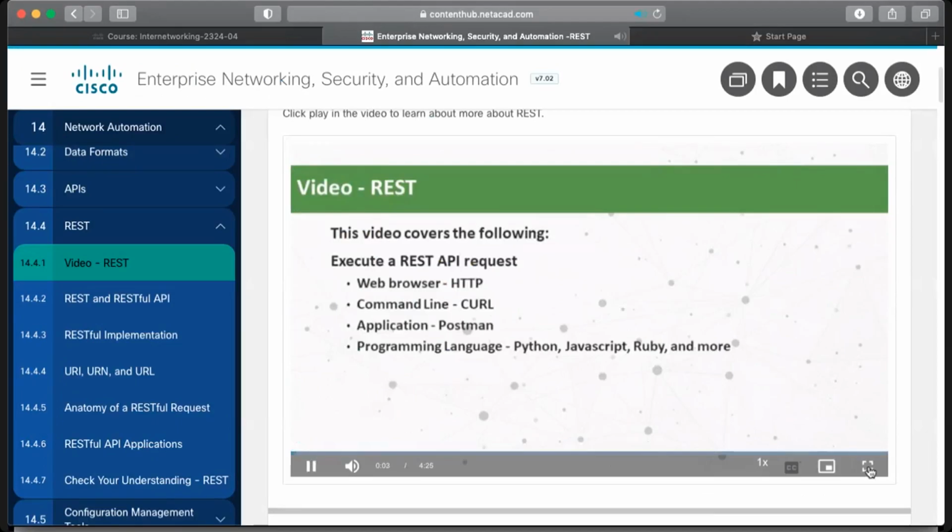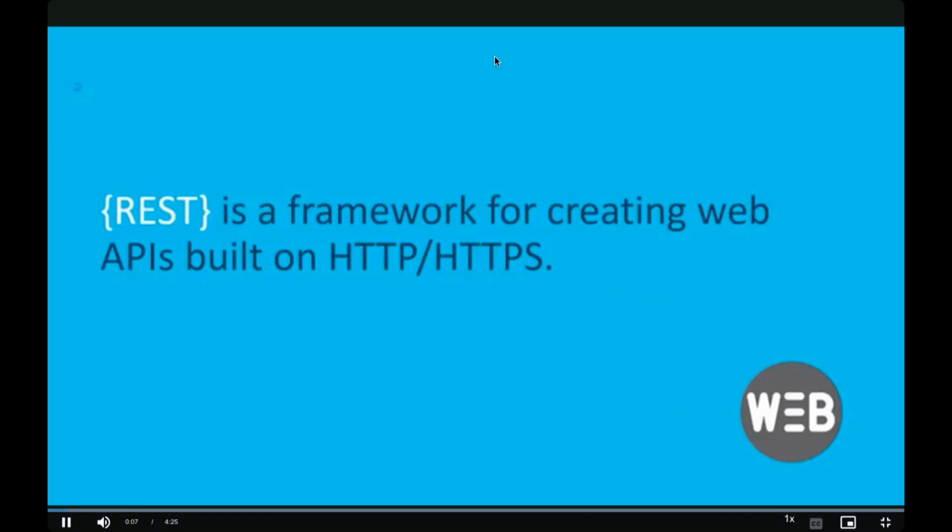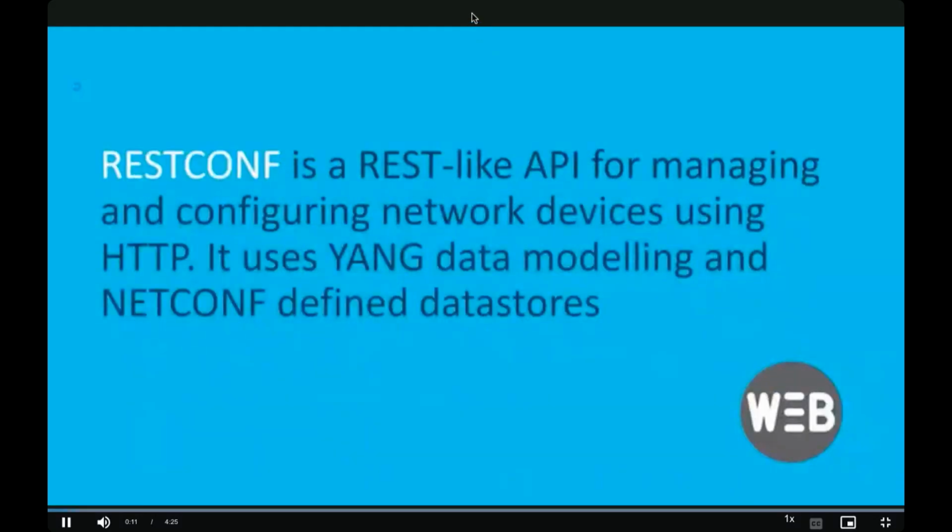REST is a framework for creating web APIs built on HTTP and HTTPS. RESTCONF is a REST-like API or protocol for managing and configuring network devices like routers and switches using HTTP. It uses YANG data modeling and NETCONF-defined data stores.